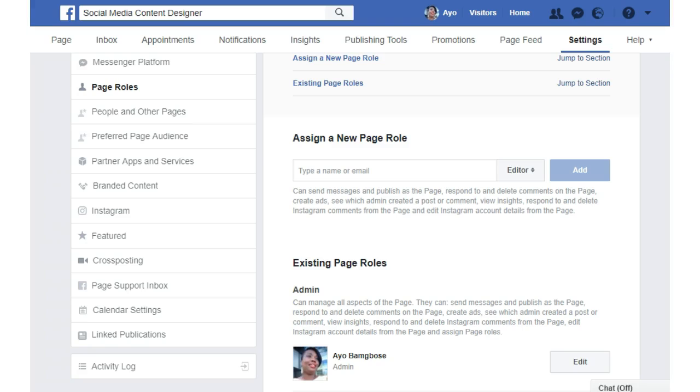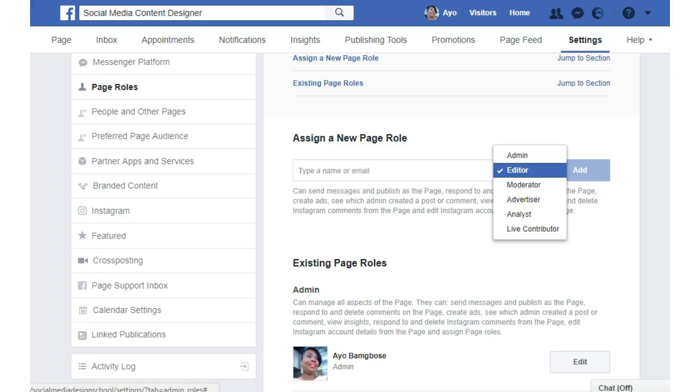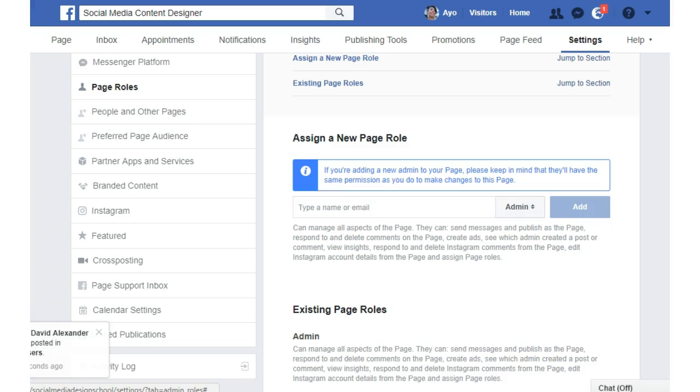So for your social media manager, they do need to have the admin role. When you click on these roles, what it will show you is the authority that they will have. It says, if you're adding a new admin to your page, please keep in mind that they will have the same permission as you do to make changes to your page. And then there's more information at the bottom.